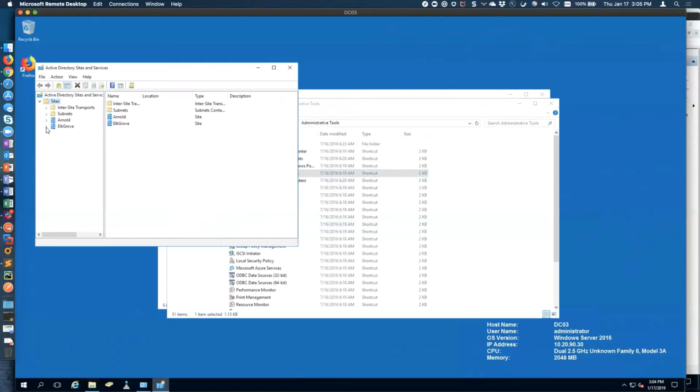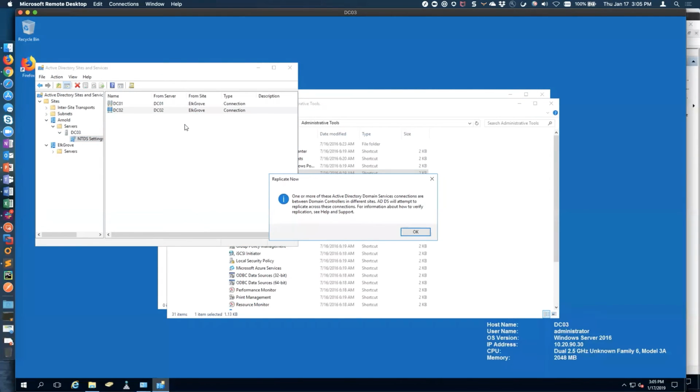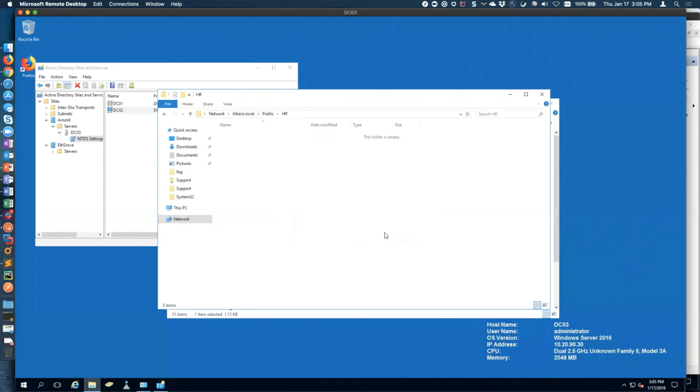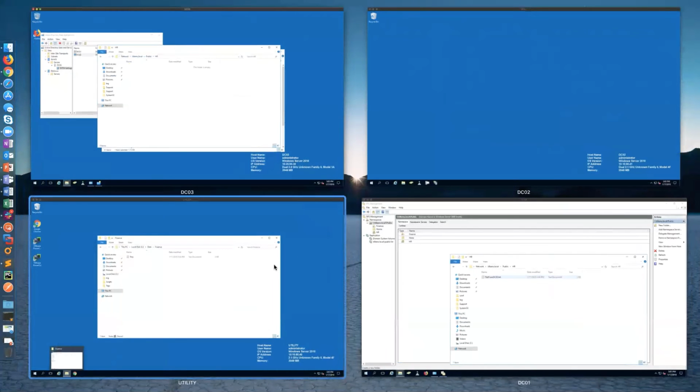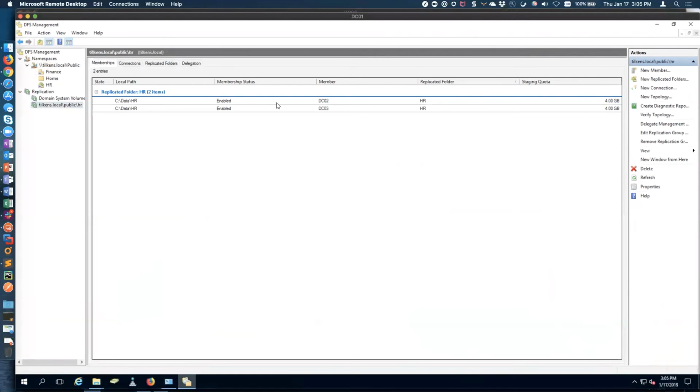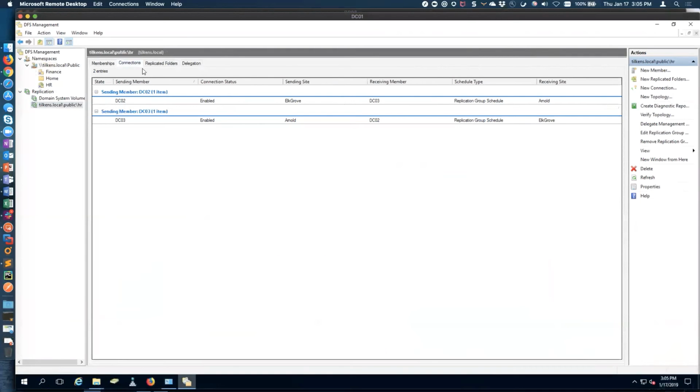Let's see, so from DC02 to Elk Grove, let's try that, replicate now. No, that's not what I wanted. Yeah, no, that's what I want. So it should pick it up and replication should start. We go back to DC01. And if we go down here, let's see if we've got anything we can look at.